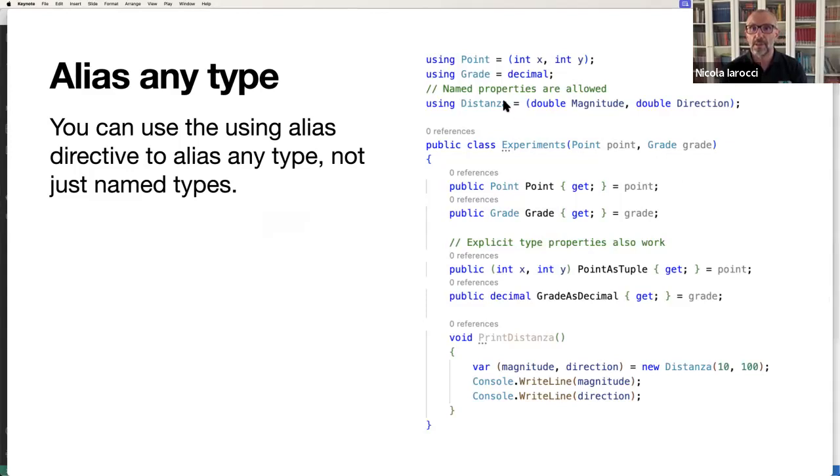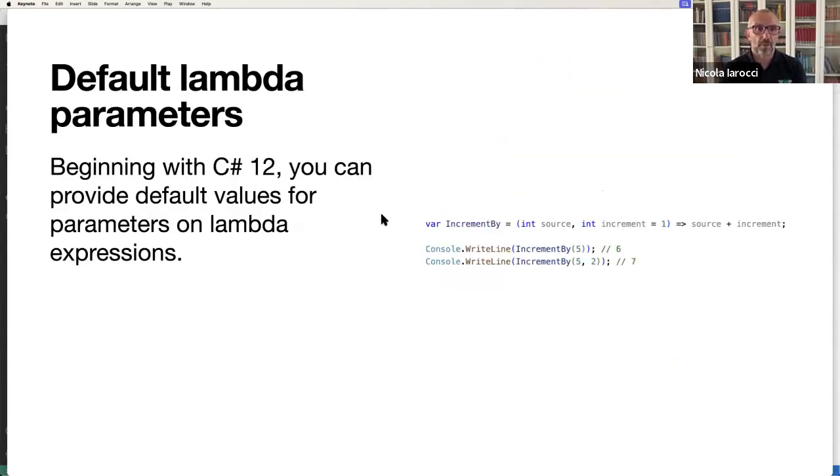For example, distance is a named tuple. And when I instantiate a named tuple, I can unpack it like I can do with all the named tuples. So distance 10, 100 can be unpacked to magnitude and direction and use those values right away. So I hope these aliases will see a wider adoption in the future because, coming from F# and functional languages, we use type aliases all the time. All right. And then we have default lambda parameters.